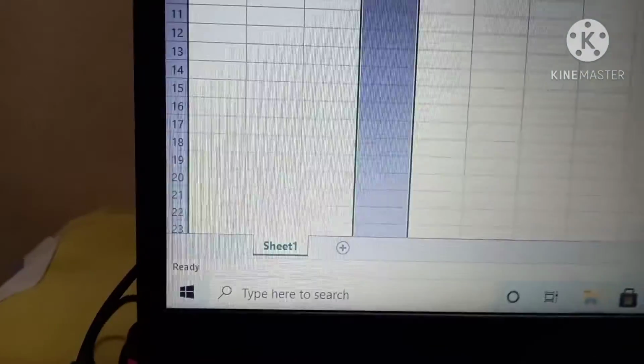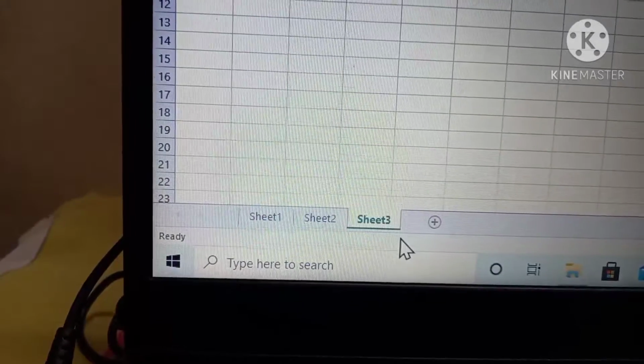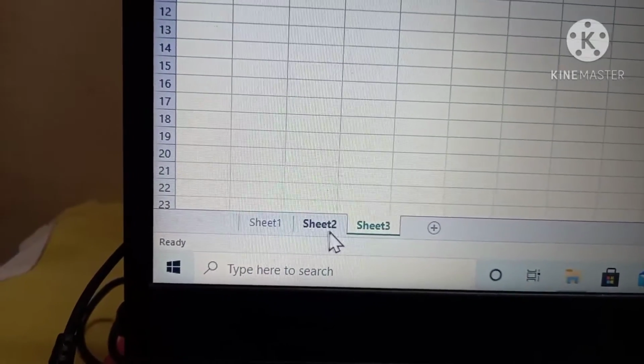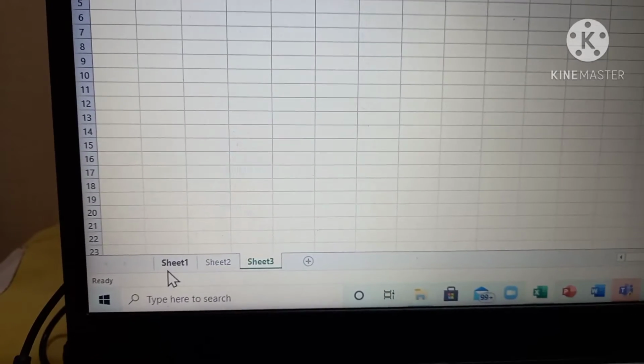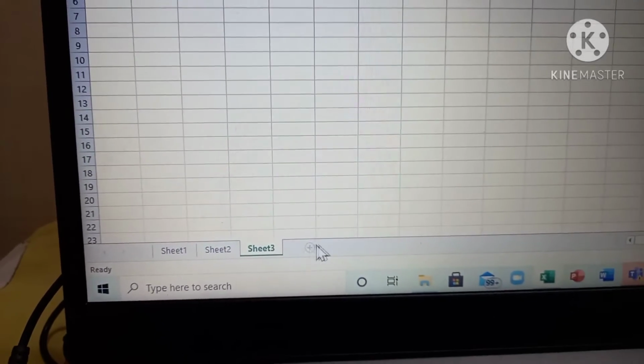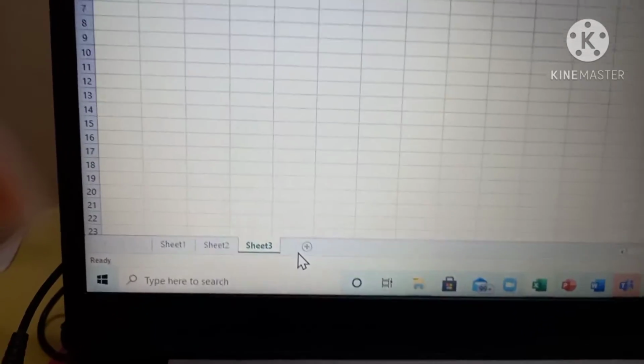Okay, as said, you have 3 worksheets over here. 1, 2, 3. You can add worksheets. See, worksheet number 1, worksheet number 2 and worksheet number 3. You have 3 worksheets over here and you can keep on adding as per your requirement.